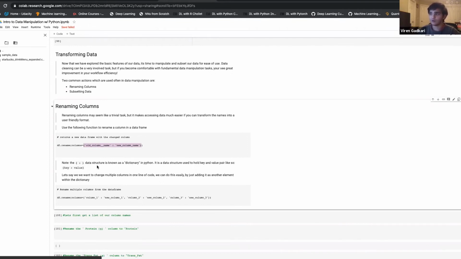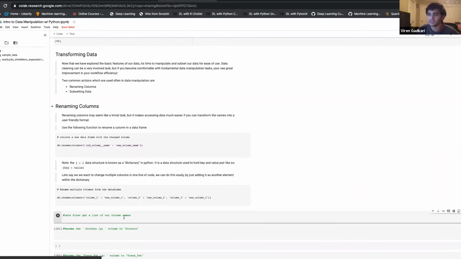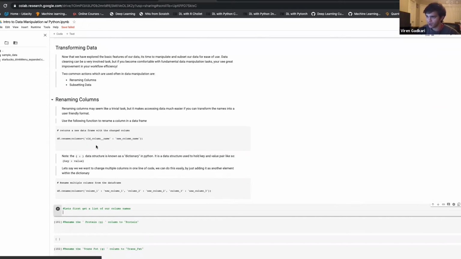Whatever is on the left side of the colon will map to whatever's on the right side, so the left and right go together. For those of you who've taken CSE at OSU, Java, it's the same thing as a map with a key value pair, except in Python it's called a dictionary. So when we pass in the columns argument, we specify a dictionary which holds the various column names and the new names that we want to rename them to.